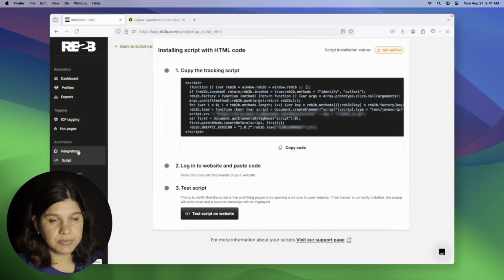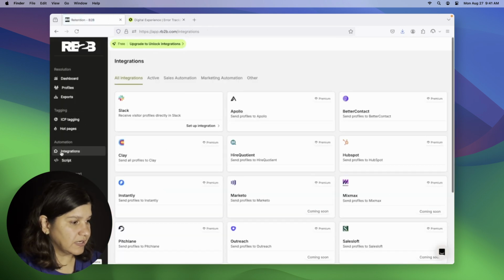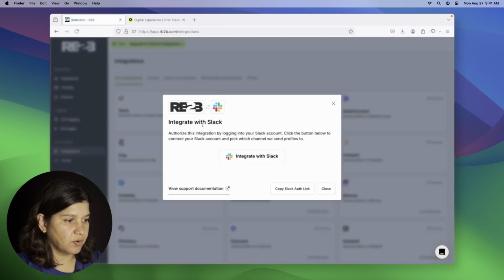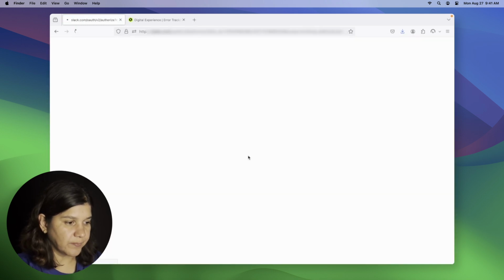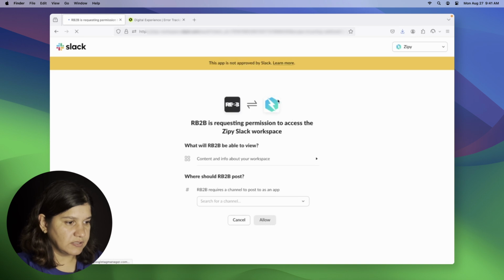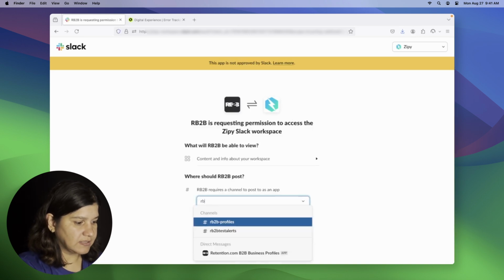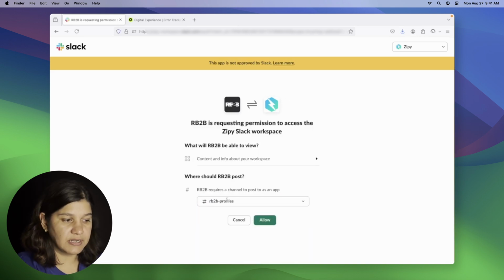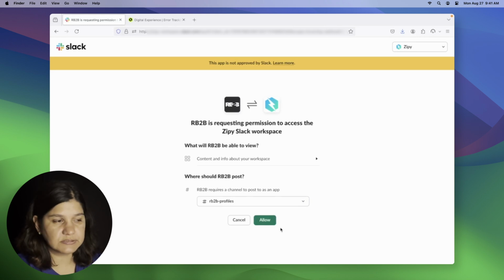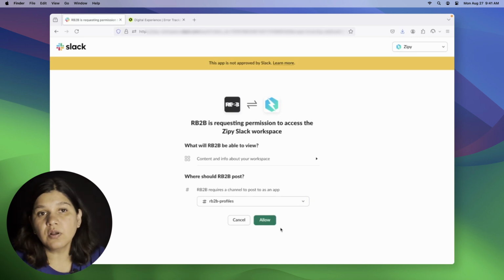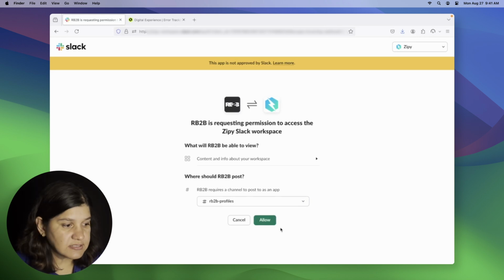The second step that we will do here is integrate Slack. I go to Slack here, integrate with Slack. Here's my workspace. I go ahead and select the channel where I want all the RB2B alerts coming in and allow this. So now I'll get all website visitor Slack alerts into this channel.